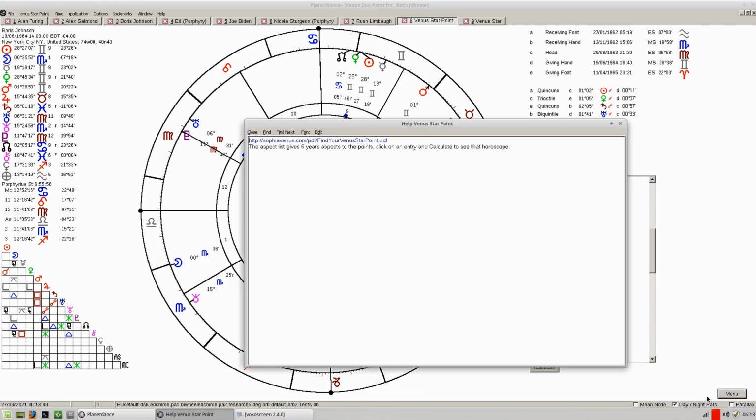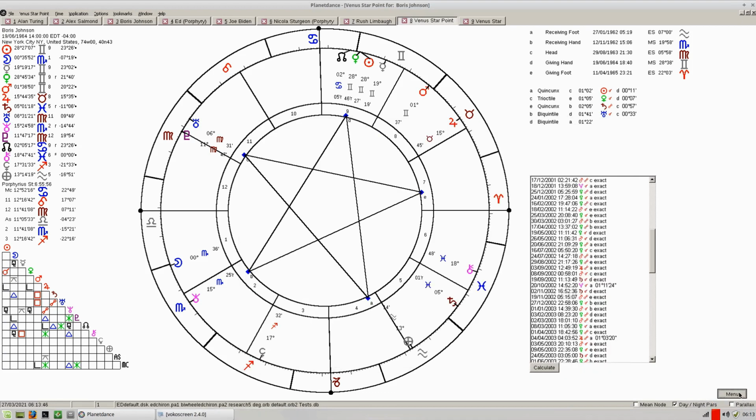There's a brief help file with a link to a web page. That's an alternative calculate menu item which replicates the button here, and you can set the orb for the transiting positions.